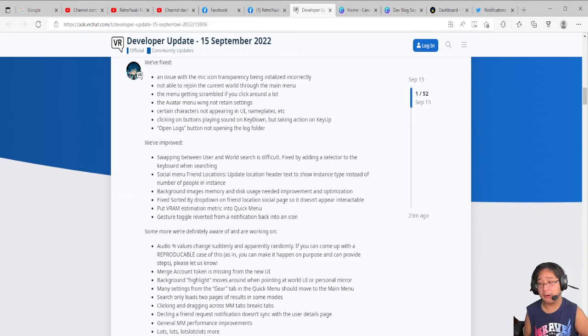Next one is called VRAM. So if you are a nerd and you want to learn about memory, that is for you. They put a VRAM estimation metric into the quick menu. We're going to see that today in my stream of VRChat. Two of them actually. Don't forget 2:30 and 5 p.m. Both of them are VRChat live, with two different characters. Keep that in mind.